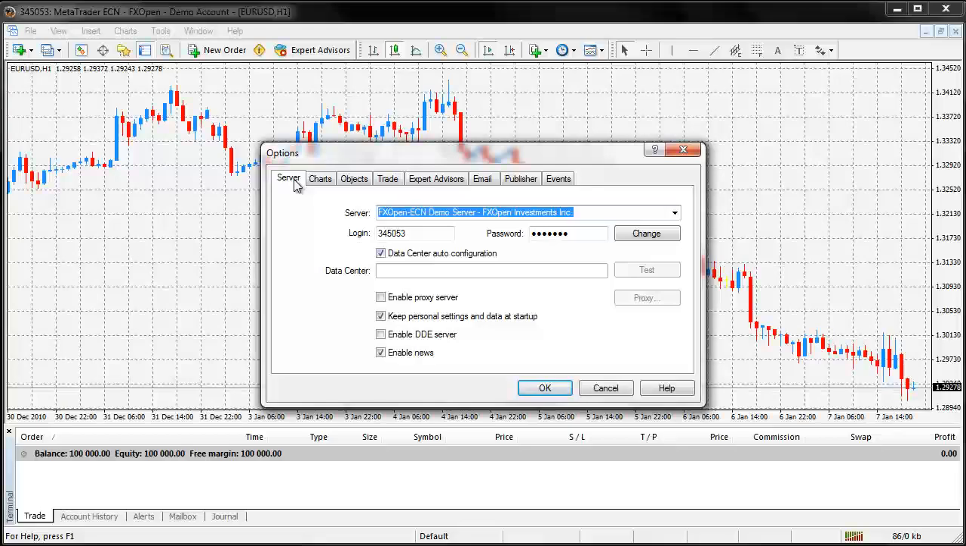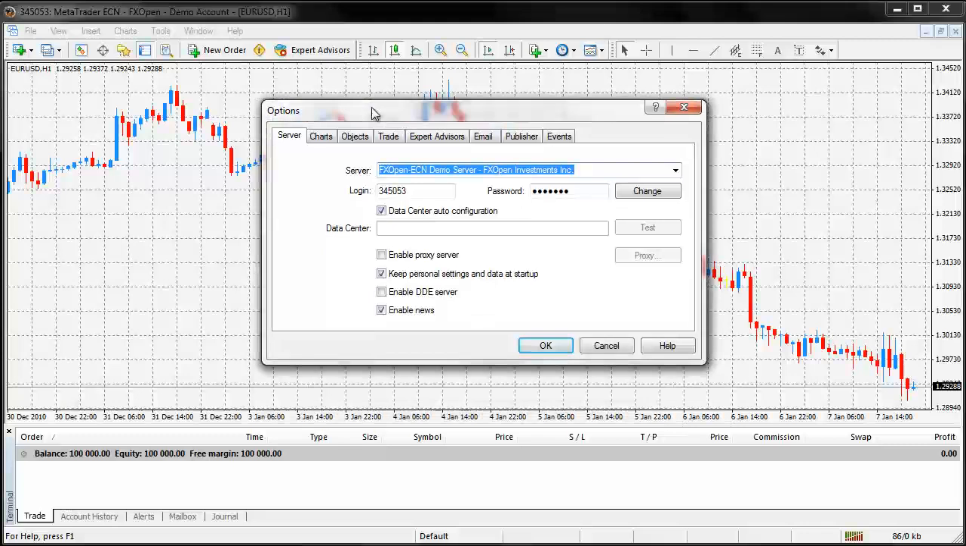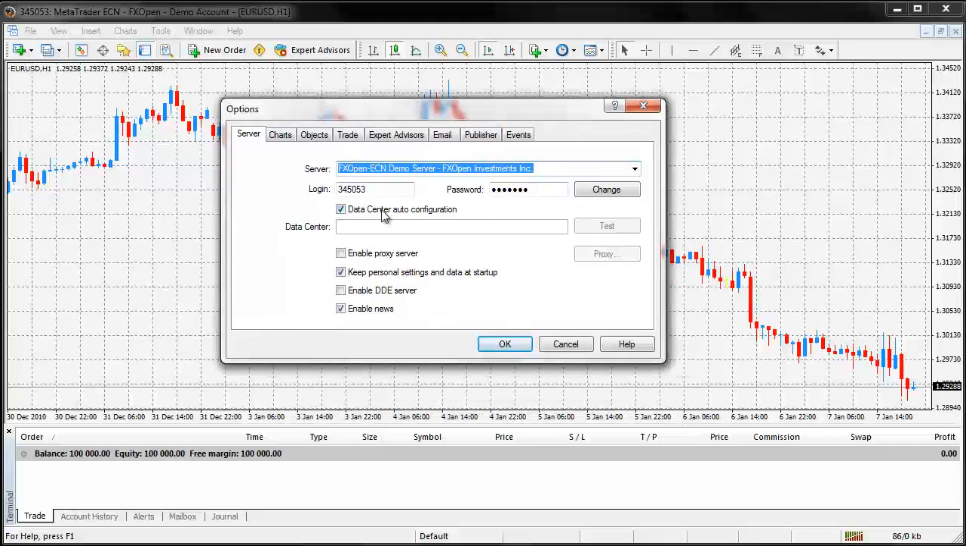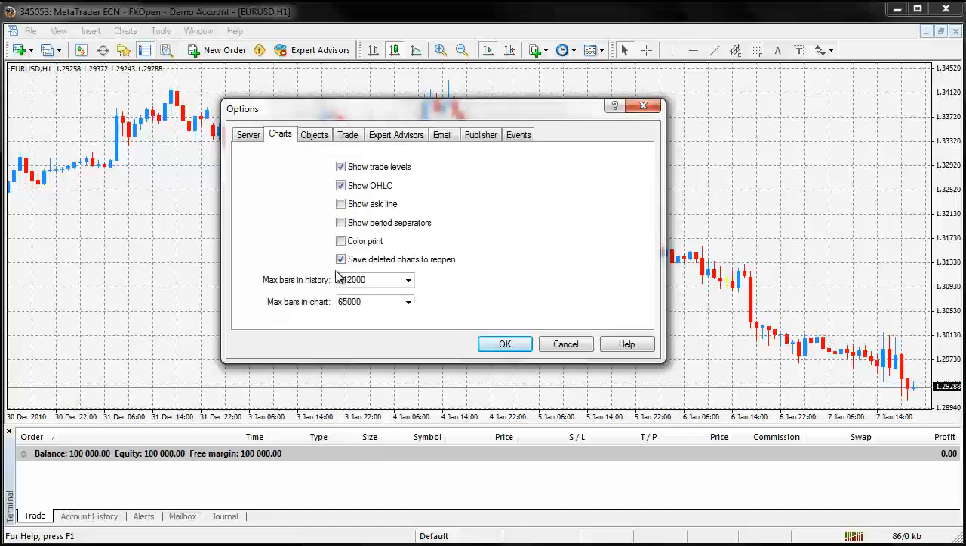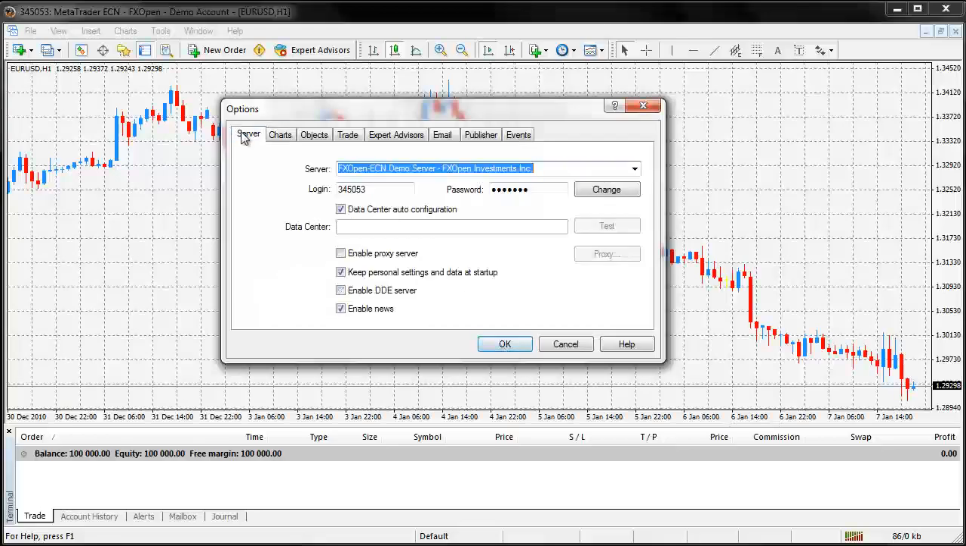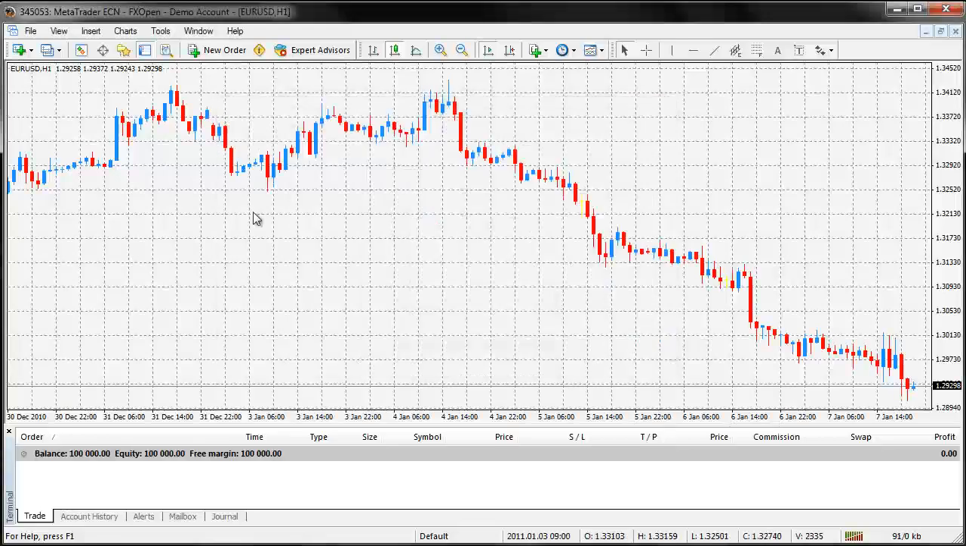But what you can do is go ahead and import some of your broker data, which we'll show you in another video. But it really depends on how you want to set all of these up. But for the most part, you can leave all of these alone. Okay, so don't really worry about all of that. But that's just a little intro into the options area.